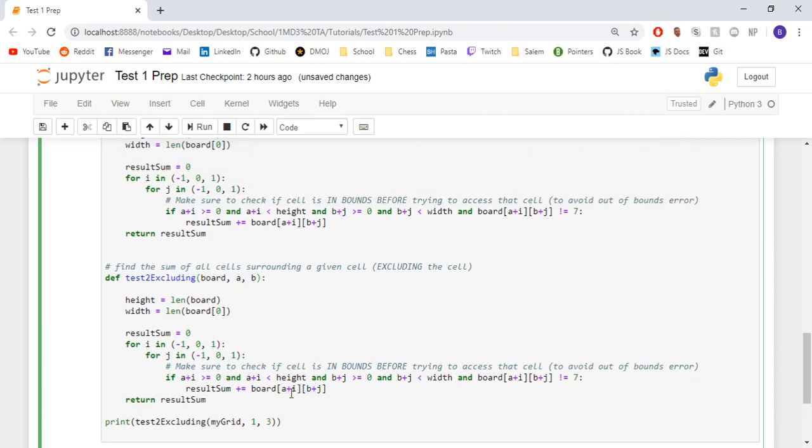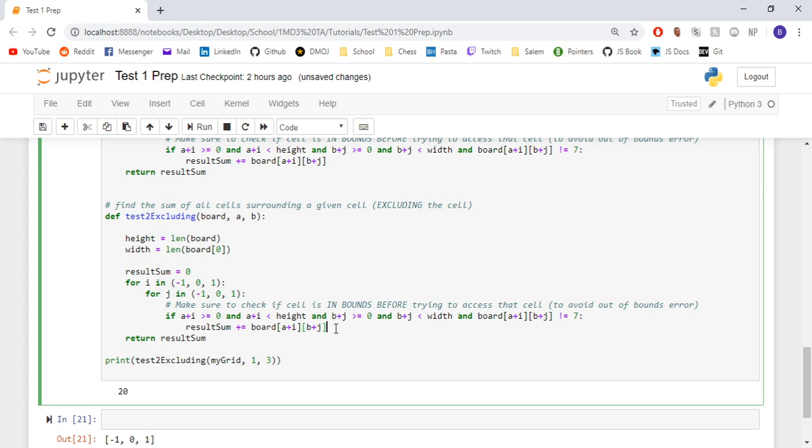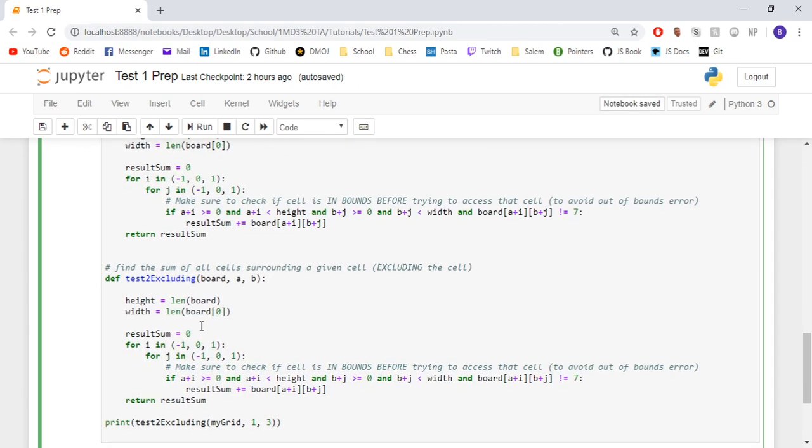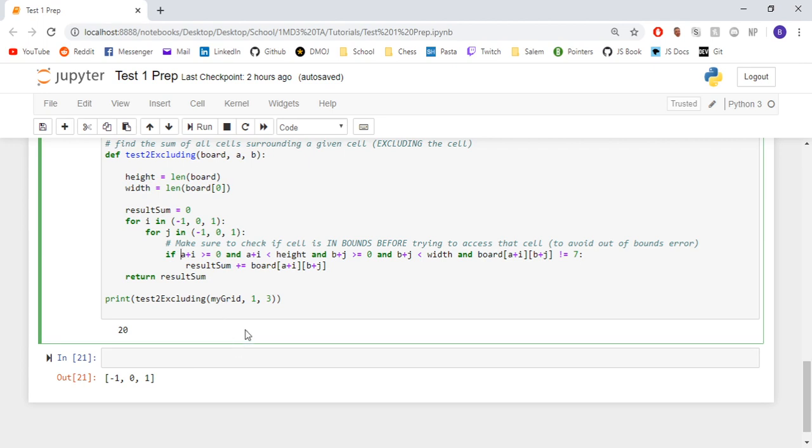So if you don't want to count the cell that you're given, then you don't want to add the cell's value to the sum if i and j are both 0. Because if i and j are both 0, then you're basically talking about board at a, b, which would be the given cell in this case, right? You don't want to count it. So simple thing again, you'd say as long as i, let's see.